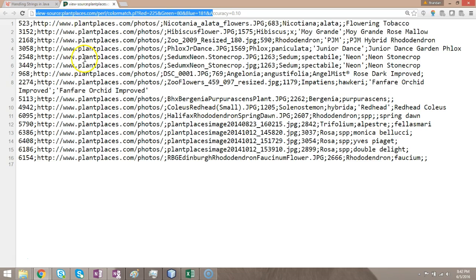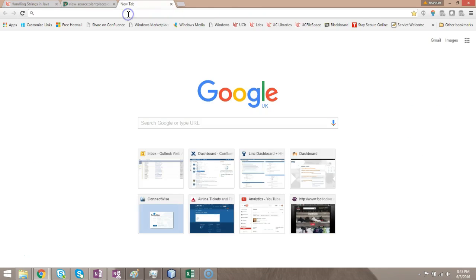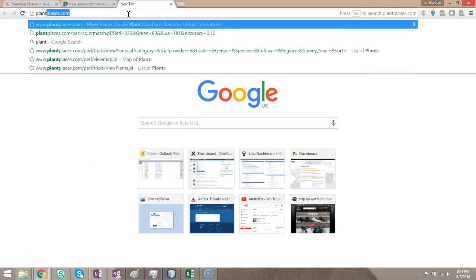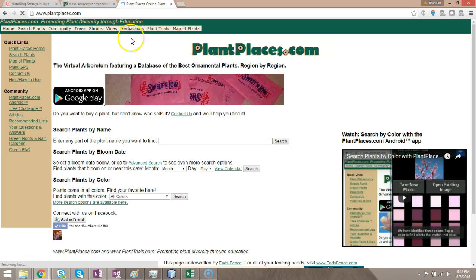So our goal here is to be able to split up a file like this and create an object out of it. But first we want to split it up into all of these strings. We want to split it based on the delimiter into each of its component parts. And what you see is each line here, 1, 2, 3, all the way through 16, each line that you see here is a different string or a different plant. This is essentially a feed of data that the Plant Places mobile application gets when you do search by color.